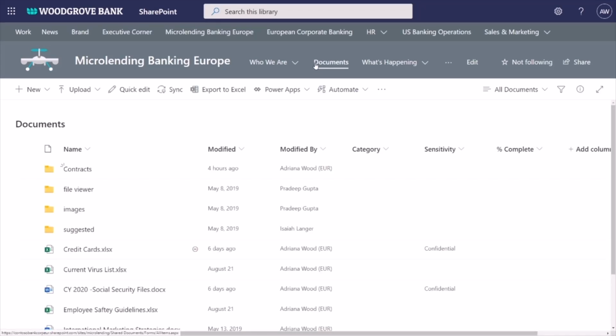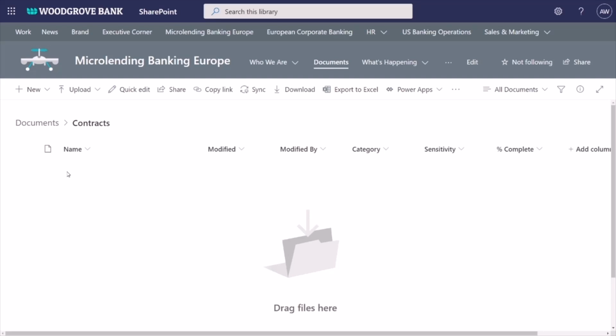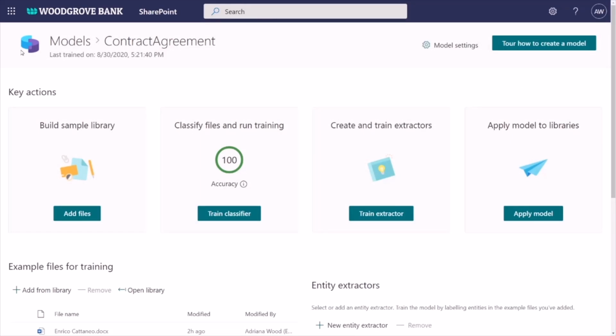Within the Documents library of my Microlending Banking European site, I have created a folder called Contracts, where I will be placing some contractual information that I need to extract data from. And to do that, I will be using Cortex in my satellite geolocation. I have been building a contract agreement Cortex model so that I can extract important information from my contract. So let me show you what this looks like.